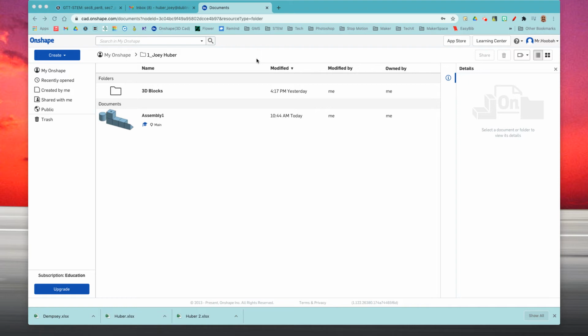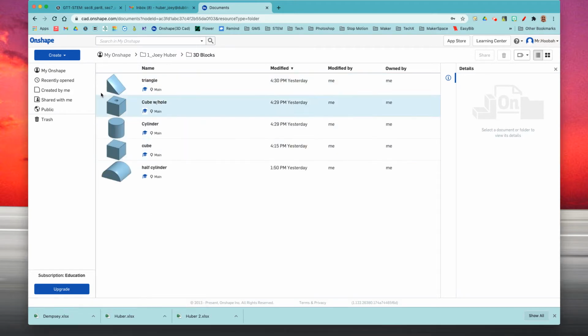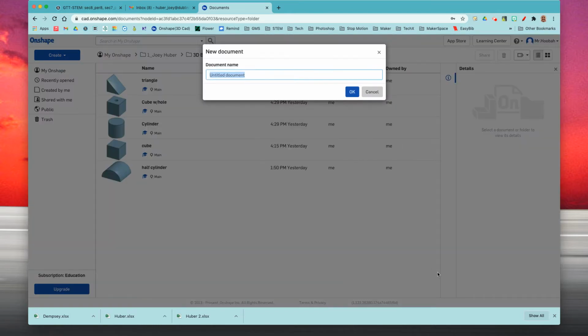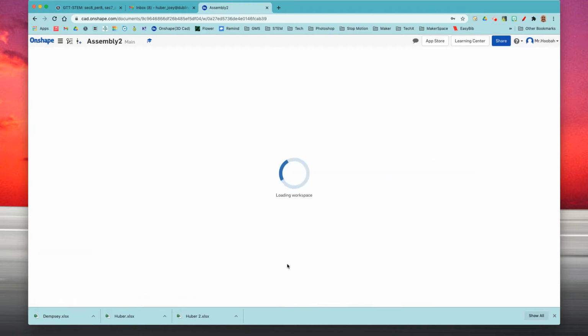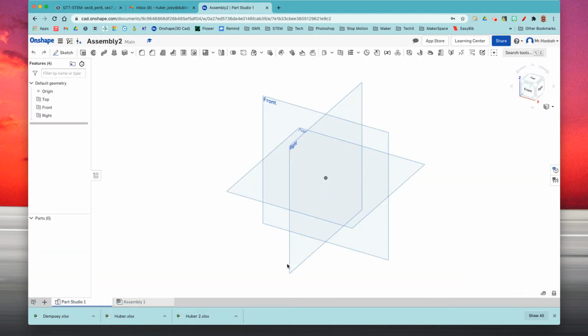All right, we're going to go ahead and start making our assemblies within Onshape. To do that, you're going to go into your folder, and you'll notice that I have my 3D block folder. I could be in there, and I'm going to hit Create, and click on Document. I'm going to call it whatever assembly I'm working with. I'm going to call this one Assembly 2, for the second one. It's going to go ahead and make my file.